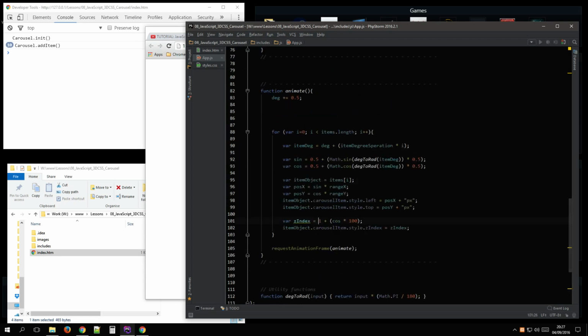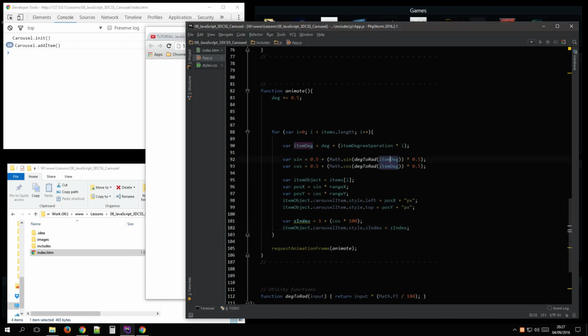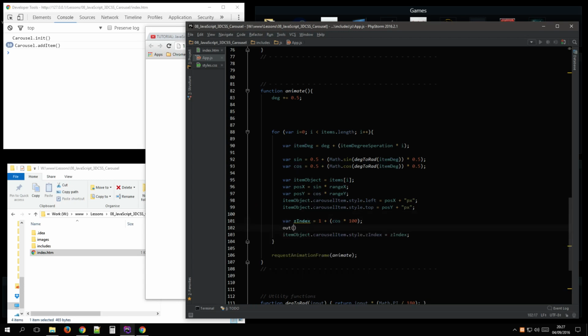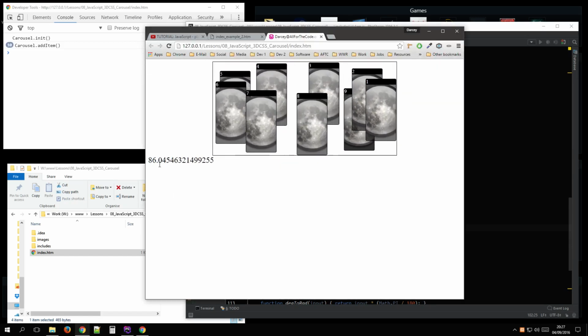So let's fix it. Now this is going to give us point numbers. So our z-index, we're going to round it. Let's have a look at the values.